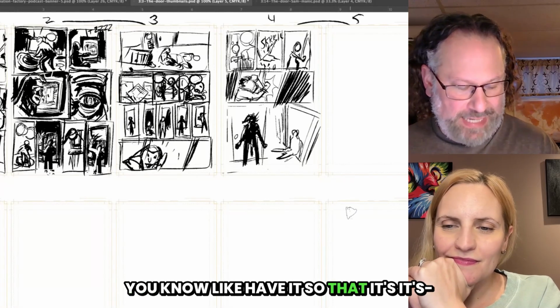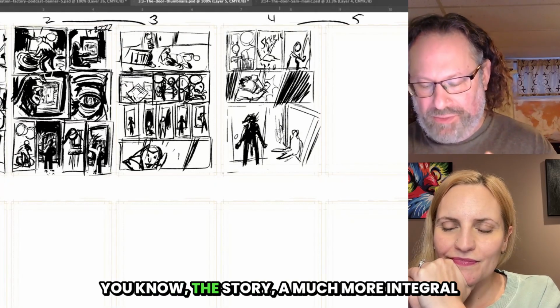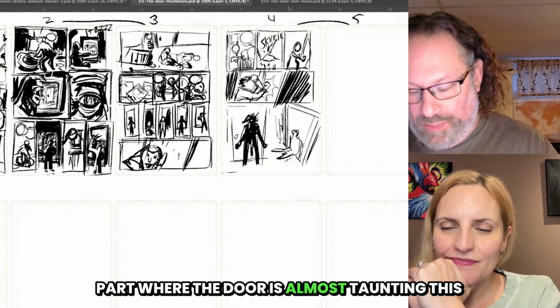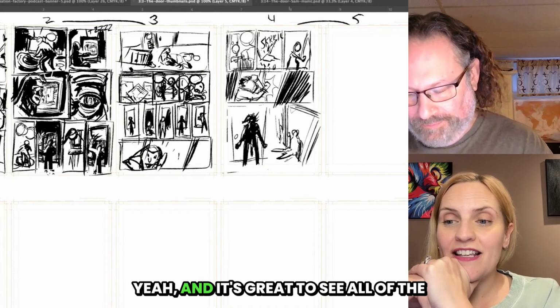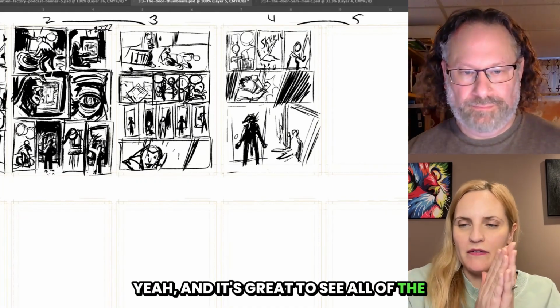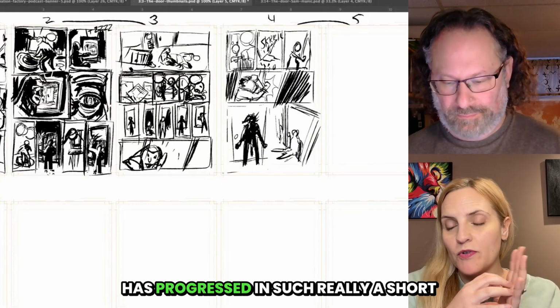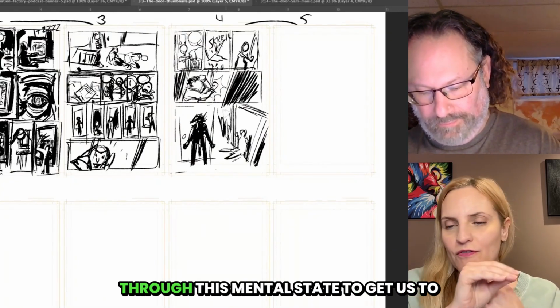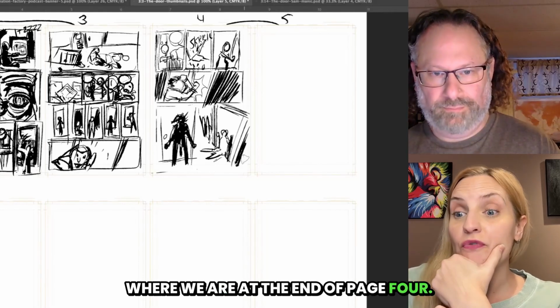But for now, I'm just going to have it so that it's a much more integral part of the story, where the door is almost taunting this character. Yeah, and it's great to see all of the pages and panels laid out next to each other like this, to really see how the story has progressed in such a short amount of time, through these emotions and this mental state, to get us to where we are at the end of page 4.